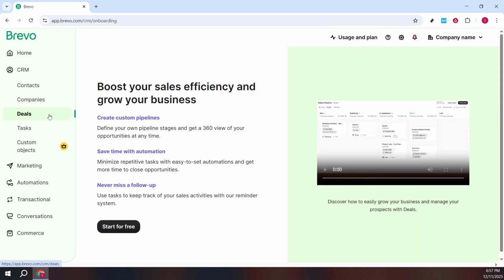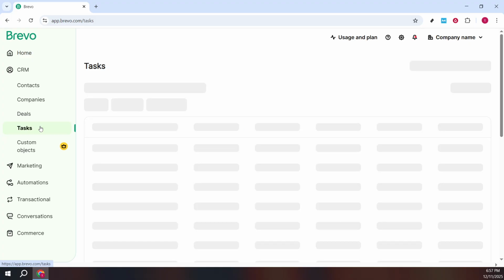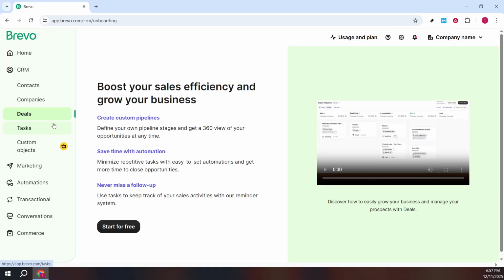Finally, visit Tasks. Use tasks to schedule follow-ups, calls, or reminders tied to a contact, company, or deal. Keeping tasks organized ensures nothing slips through the cracks and your team stays aligned. That's the tour. With contacts, lists, segments, companies, deals, notes, and tasks working together, Brevo CRM gives you a clear, actionable view of your relationships and revenue.